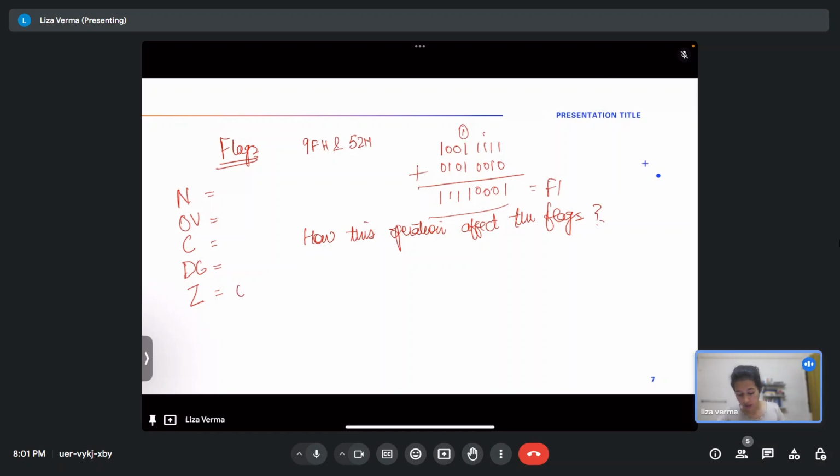Is there an overflow? No overflow, so zero. Is there a carry? No, so carry is also zero. Now what about the digit carry? It is one, because we had this carry. The digit carry will be one. And what about N? It's a negative number, so it will be 1.